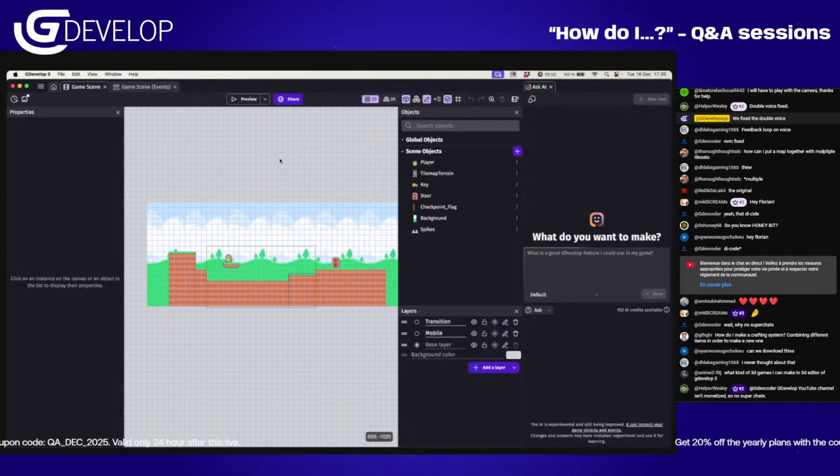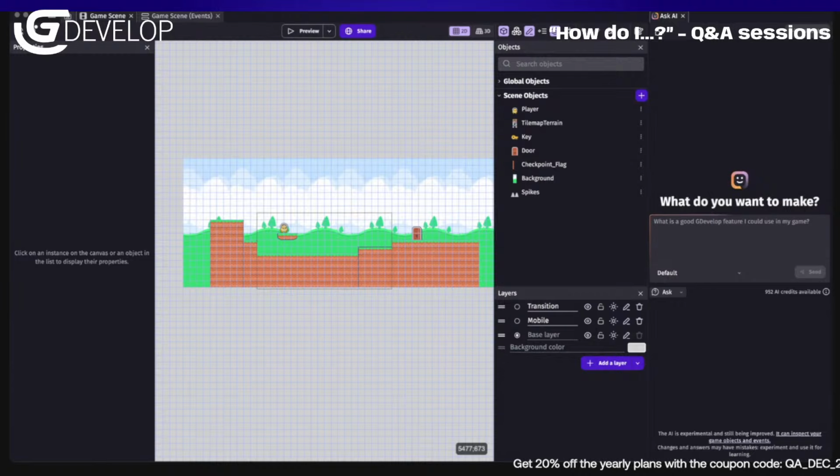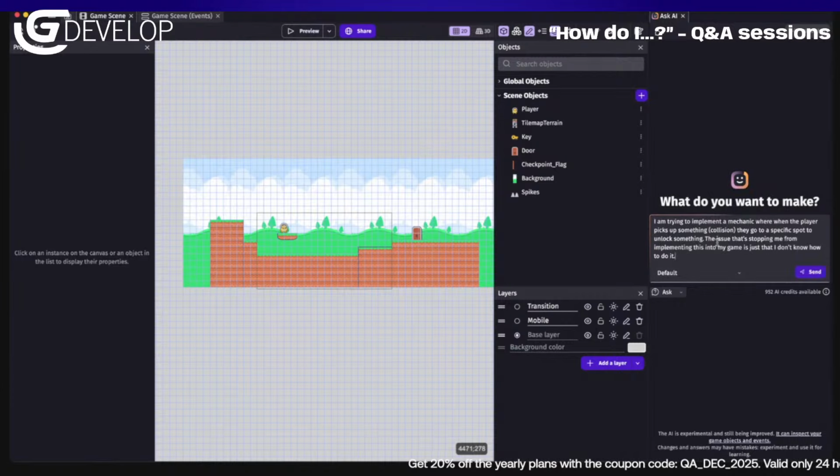So one of the questions we got was from someone trying to implement a mechanism where the player picks something specific and then goes somewhere to unlock it. So I wanted to show how to do it, and first what we can do is ask the AI how it would do it. So let me just copy paste the full question there. You can see that I've opened the AI tab in ask mode, meaning that it will just answer and not do anything in the game.